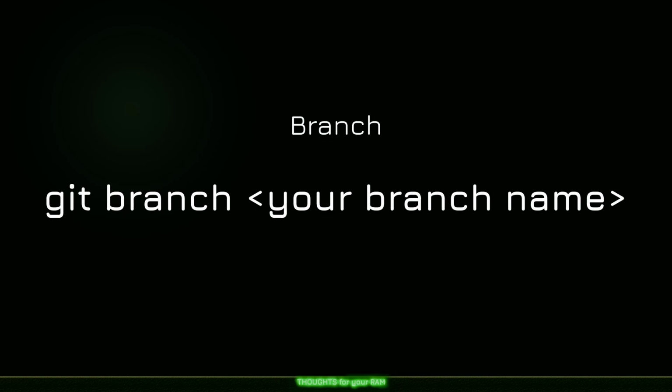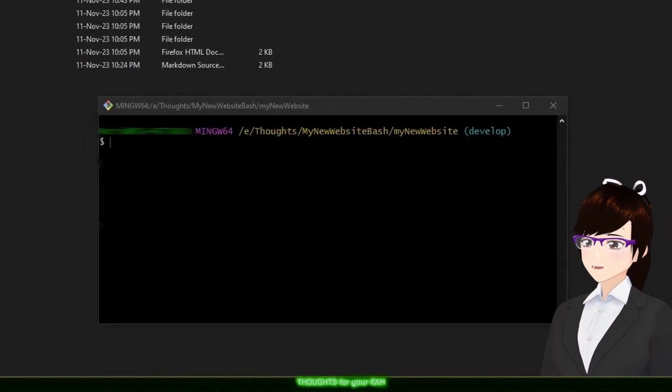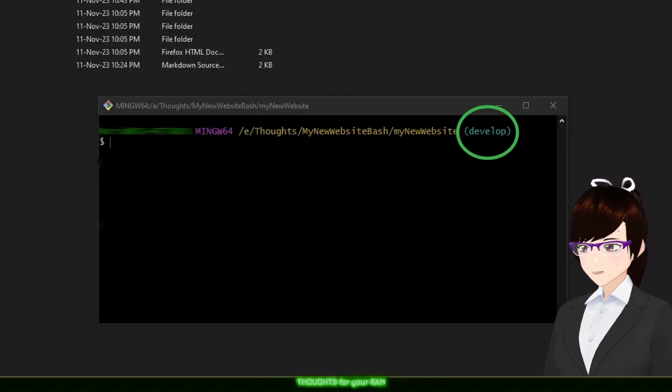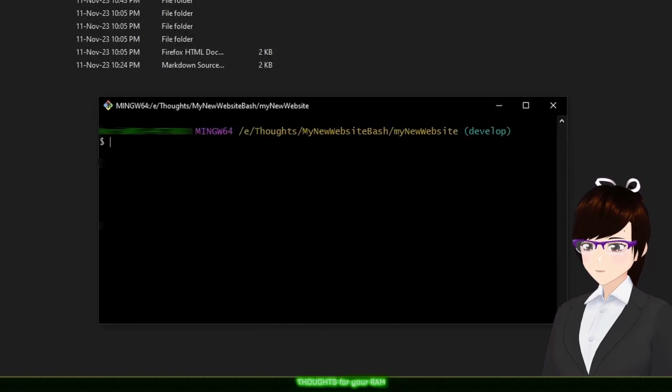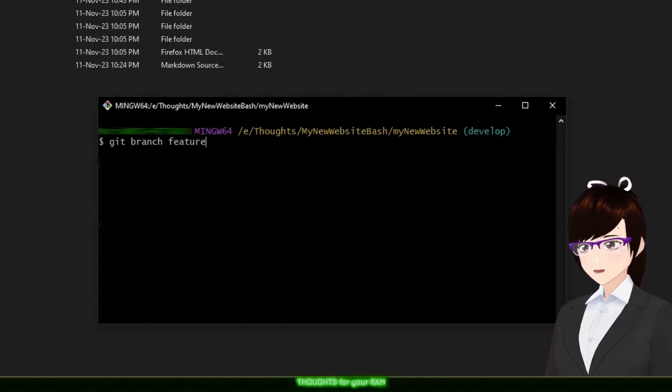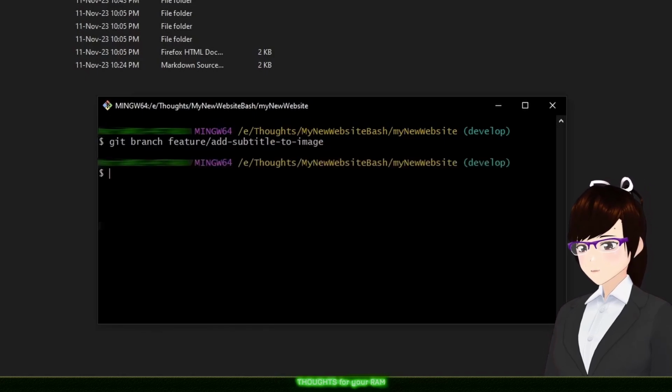But when you're ready to create your own branch, you can use the same command with a branch name to create one. Pretty cool, right? I want to create a branch off develop. So the first thing I'll do is check that I'm on the develop branch through the command line terminal. Then I will type git branch feature/add-subtitle-to-image. On pressing enter, my new branch should have been created.